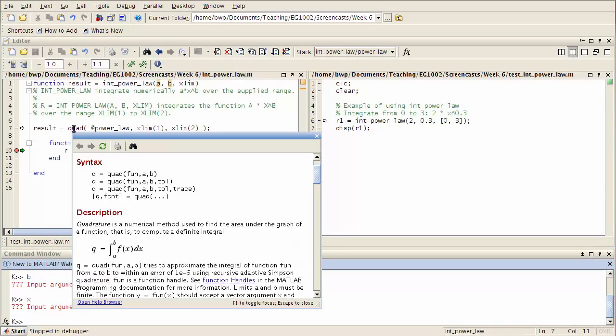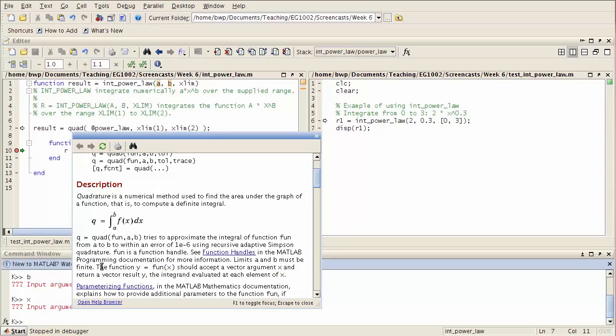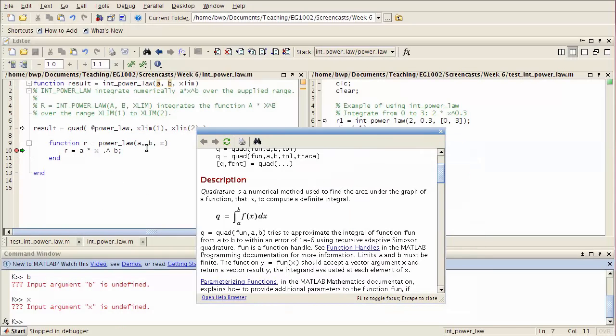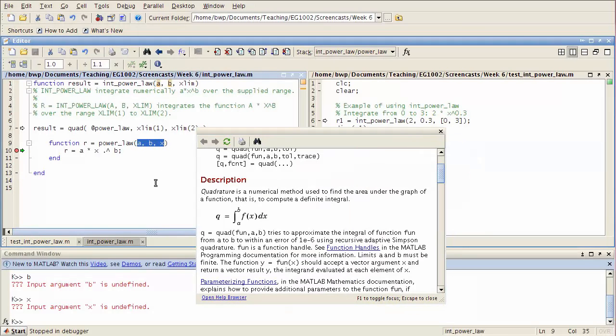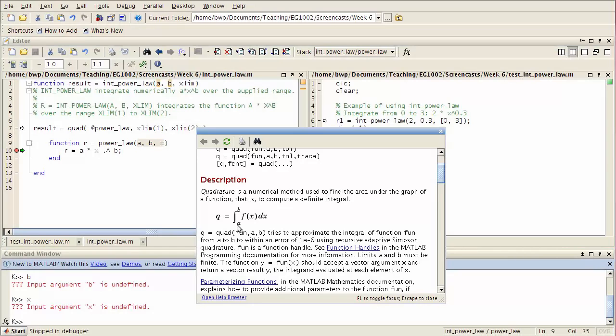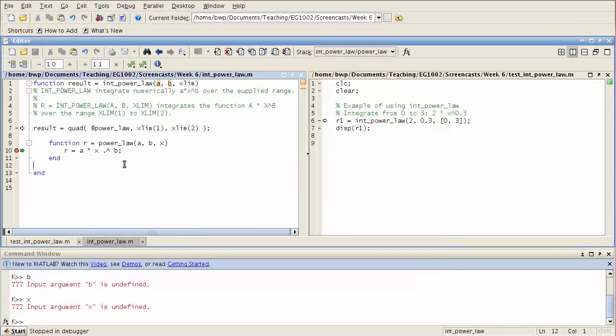Let's go back and look at the quad function. So quad is expecting a function that takes one argument. So the function y equals function of x should accept a vector argument x and return a vector result y. Whereas our function here actually has three arguments, a, b, and x, and quad is expecting it to have only one. So what can we do about that?